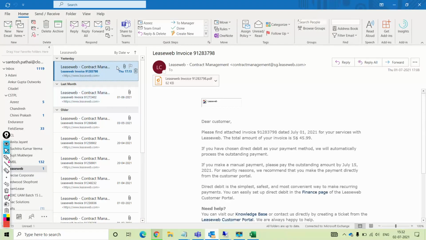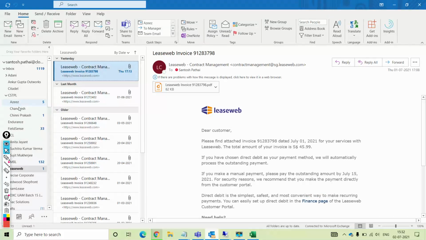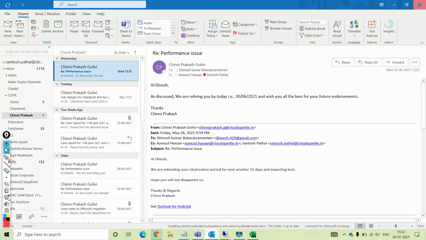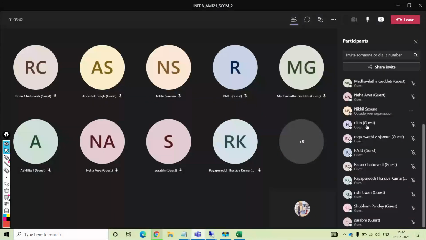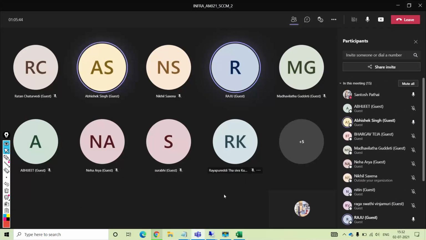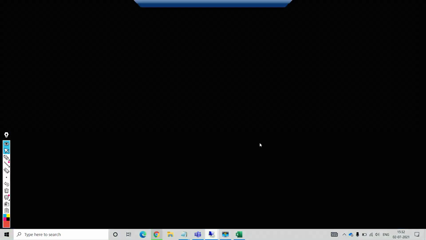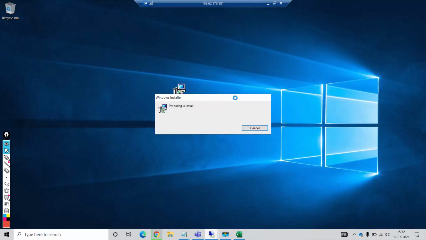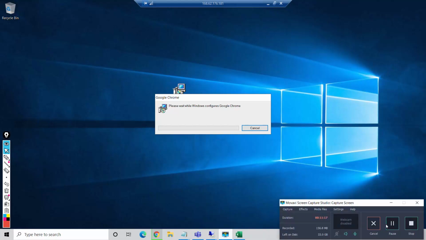I hope everyone received the email. Yes, sir. So please download Google Chrome and upload it to your SCCM server. You can see on my SCCM server, Chrome is uploaded. I'll just double click it, so I'll install it. For 10 minutes, please be attentive on the screen. Eventually, the screen is getting recorded.